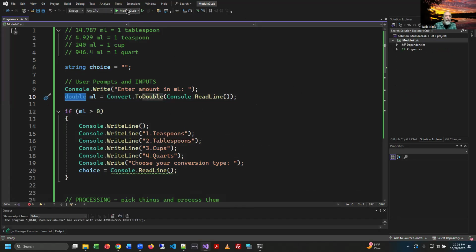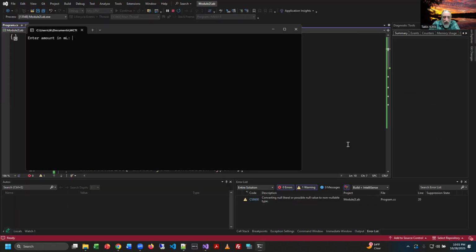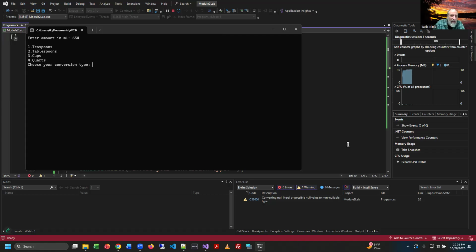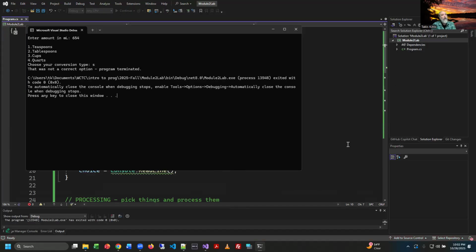Let's also try this. Let's put in a number here that's valid. Here we were typing numbers, but we know they're being captured as text. Could I type in a letter here? Would this crash it? No, that won't crash it, because at this prompt we're capturing text, not numbers.